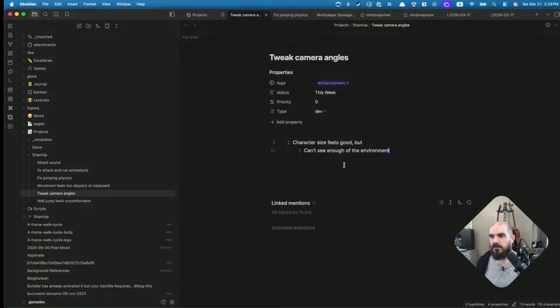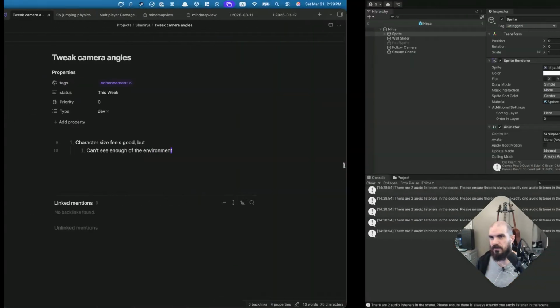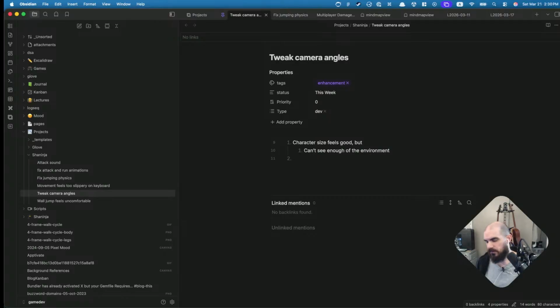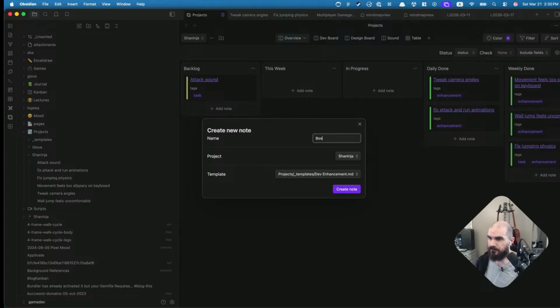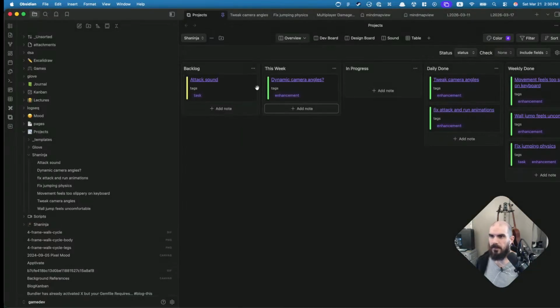The other thing that we do need to tweak or test maybe is the boss battle camera angle. This could be a split thing. I'll add this as a separate ticket. Let's put this as done. And then the next thing I'm going to put is dynamic camera angles, question mark.